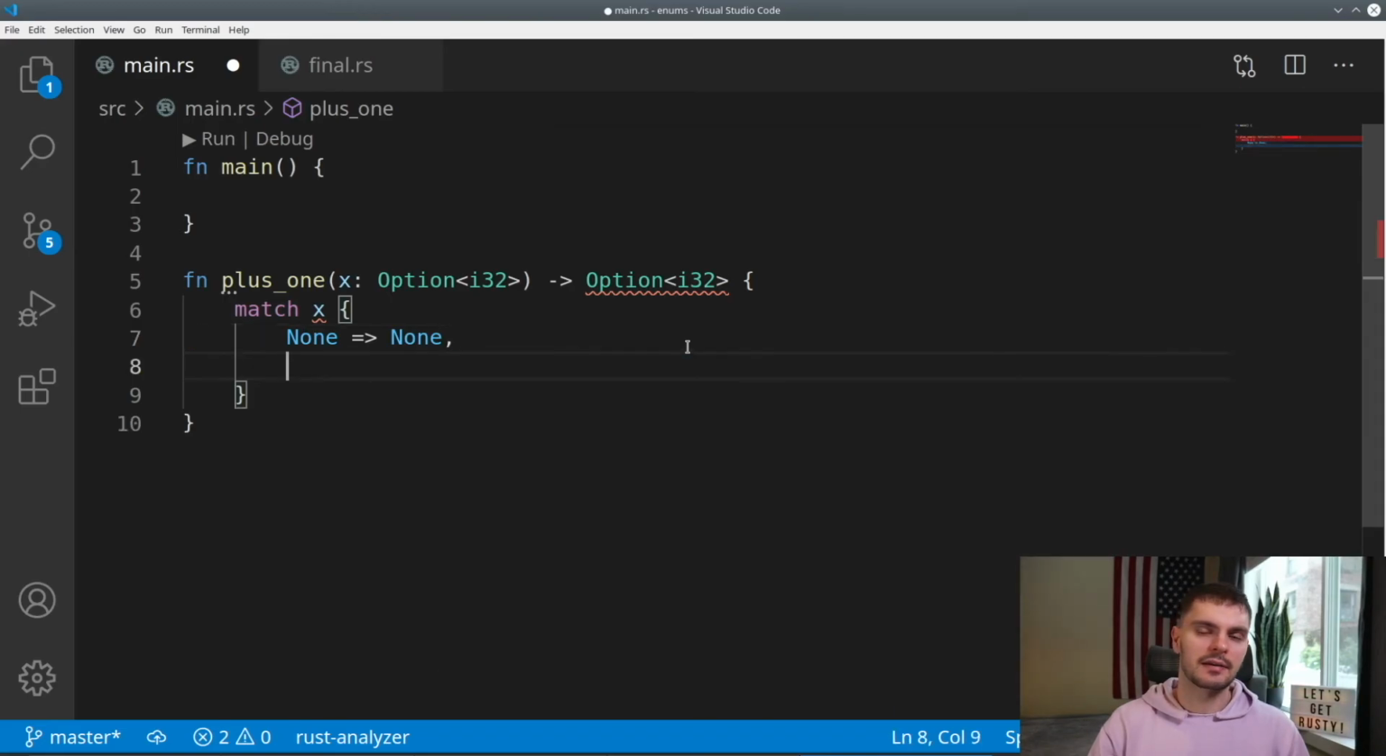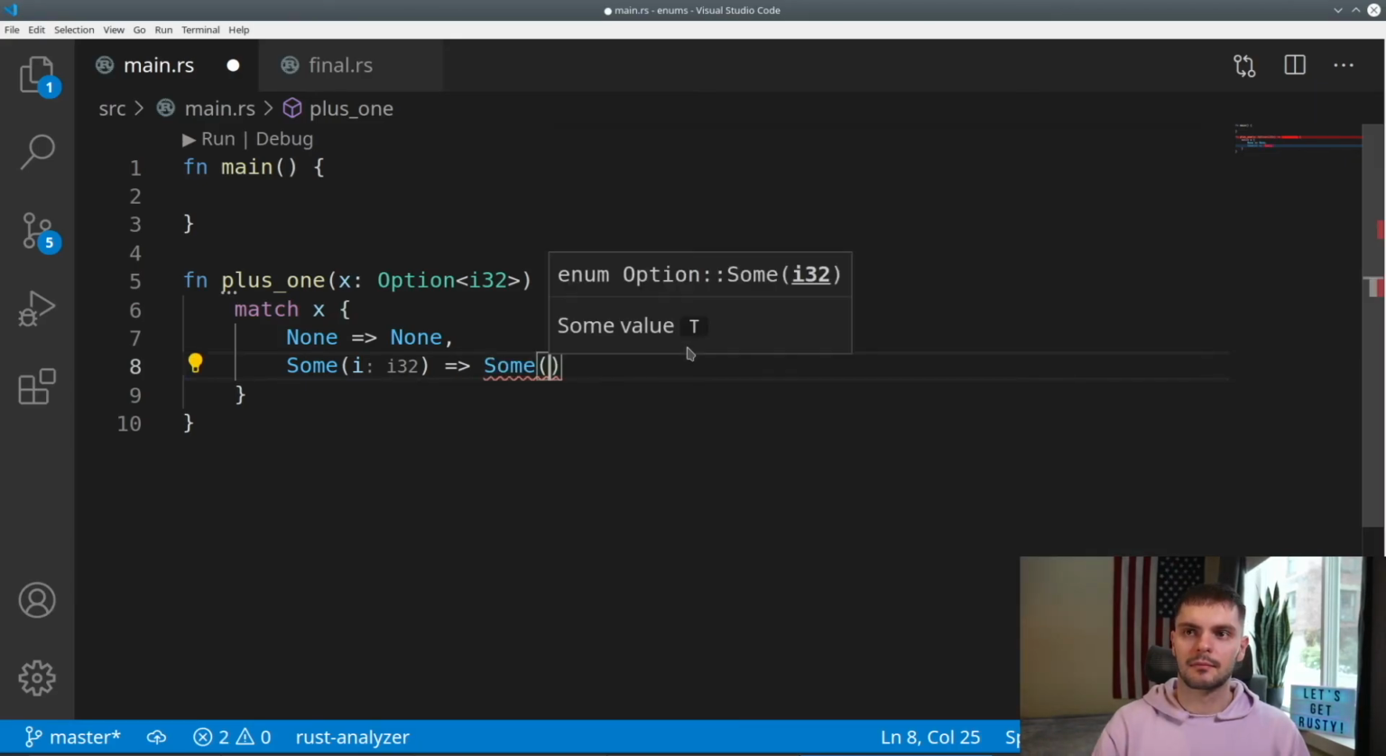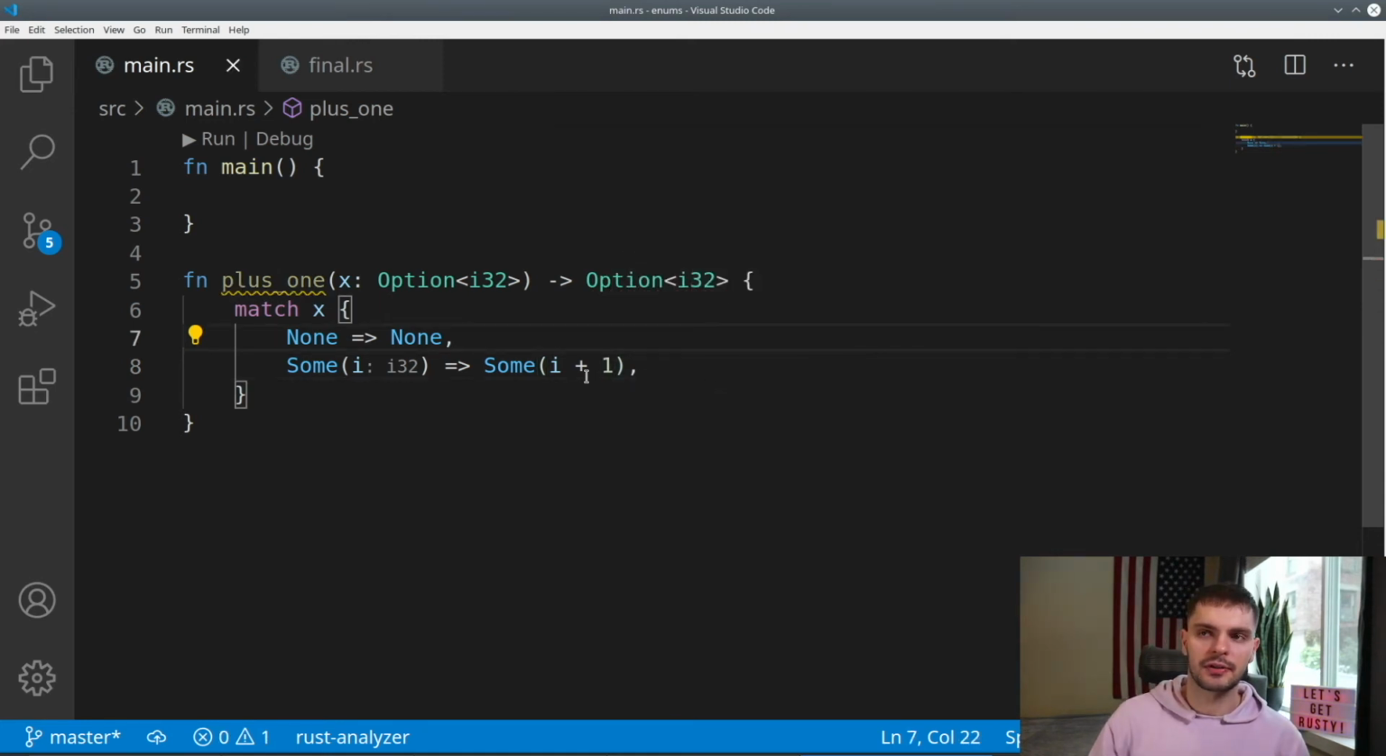The second variant is Some. And we specify the variable i, which will bind to our integer. In this case, we want to return our integer plus one. Notice that we can't just return i plus 1. We have to wrap it in Some, and that's because our return value is an optional. Next, let's see how our function could be used in main.